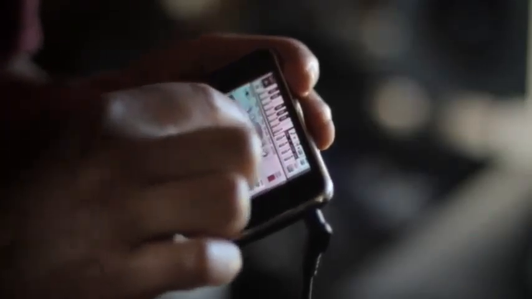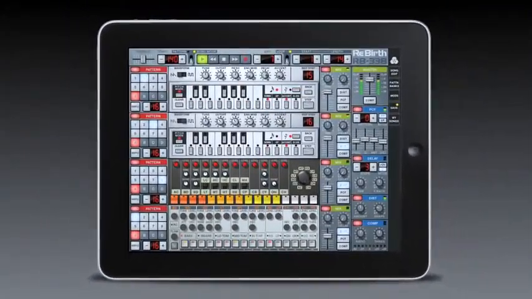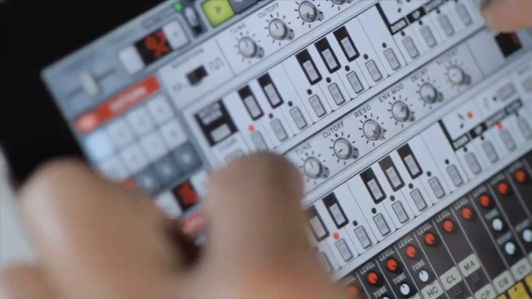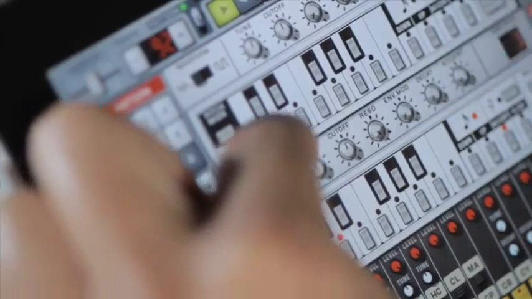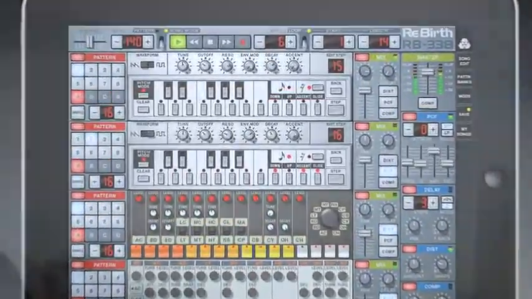The moment I saw Rebirth on the iPhone, I thought to myself, I can't wait till it's on the iPad. This is more than just the old Rebirth though. They make use of the multi-touch interface. Anyone who's actually used a real 303 knows that you can really only do 2 knobs at once, and not even that well because they're so close together. Now with the iPad version we have multi-touch, so you can control 2, 3, 4, 5 knobs at once. It's easier to use than the real hardware.